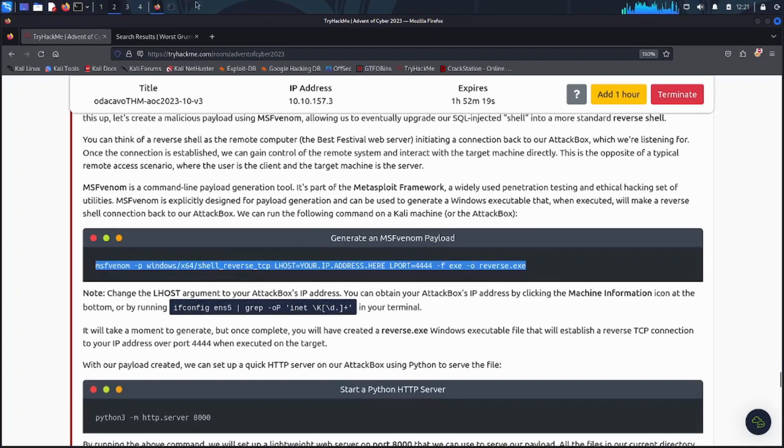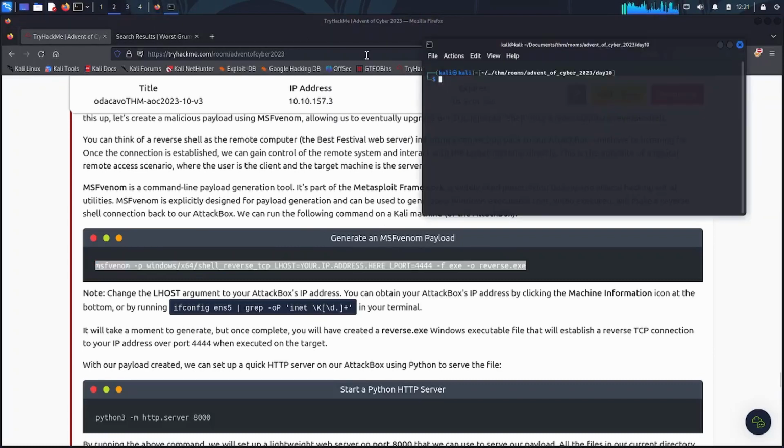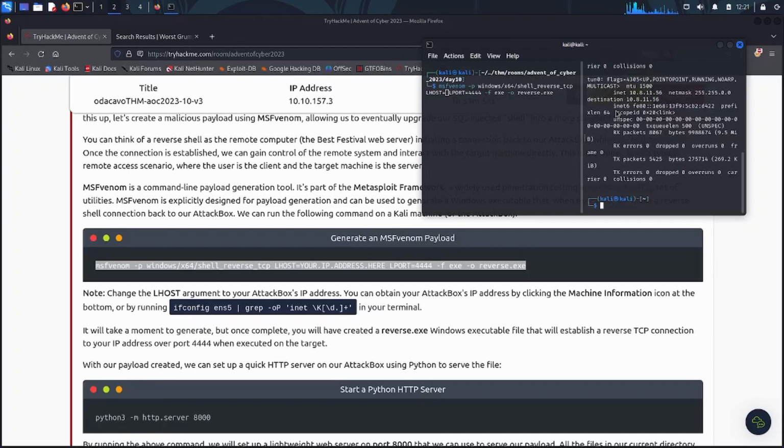So now let's create the payload. What we're going to do now is generate an MSFvenom payload. We have to go to the terminal, paste this command, msfvenom -p and so on. It's over here, and here on the LHOST, you can see that it says your IP address here. In my case, the IP address is the IP address of my machine, and in this case it's this one.